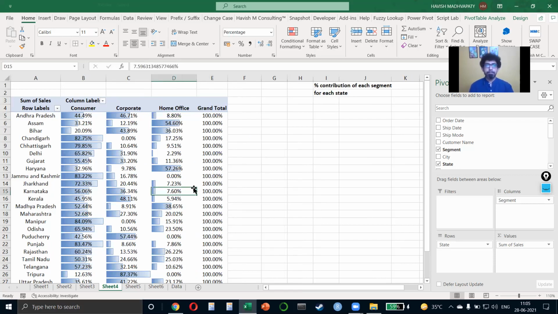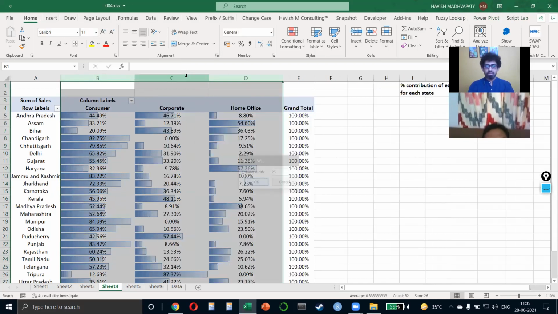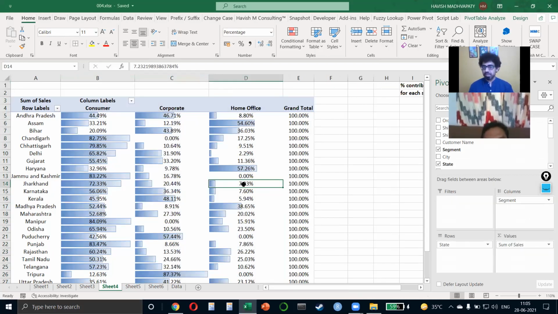Thanks, Avish. And usually when you're doing this, also increase the width, so it looks much better.